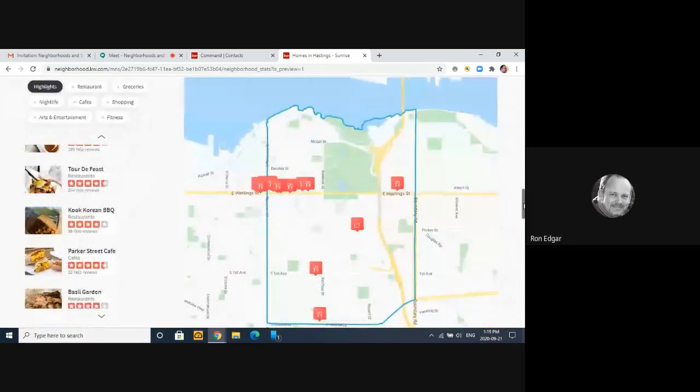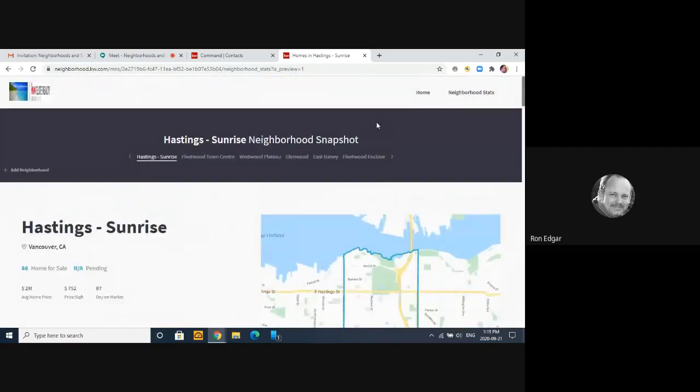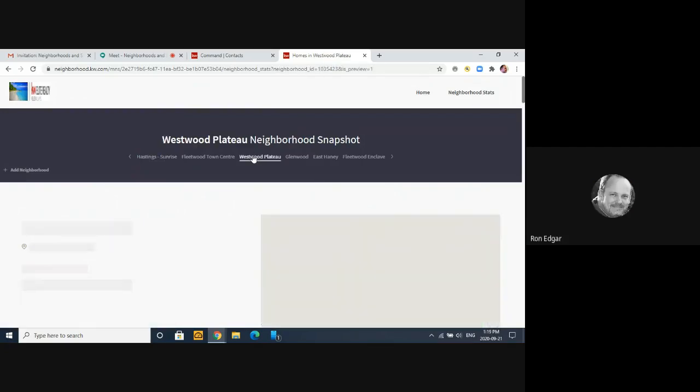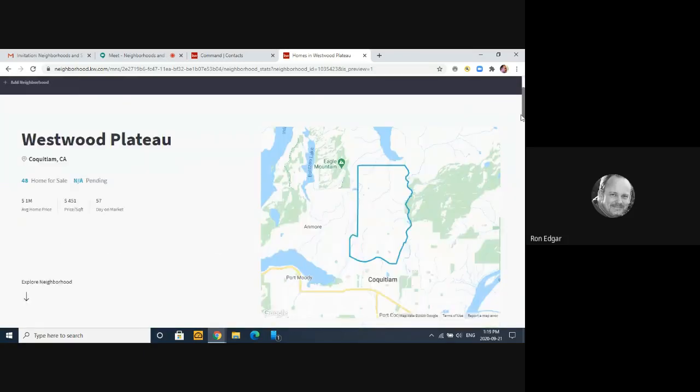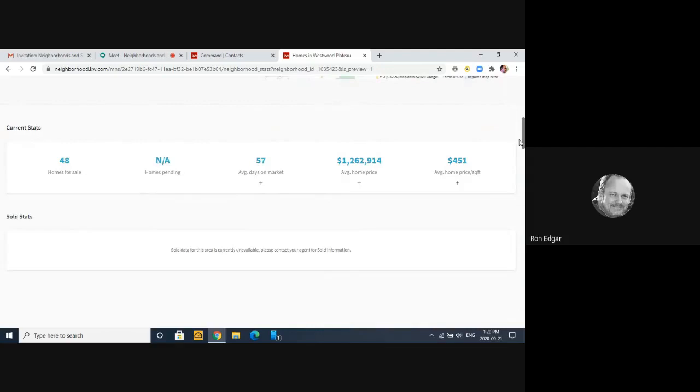Okay, so here's the Yelp stuff you're talking about. So it's talking about restaurants in the area. And this is specific to the one I have clicked, which is Hastings and Sunrise. So if I click on Fleetwood Town Center, it'll change to that. Westwood Plateau will change to that, right? Yep. Neat. Yes. To Westwood Plateau, just for fun. Well, look at that. Bam. Sweet. Okay. And showing me there's 48 homes for sale.